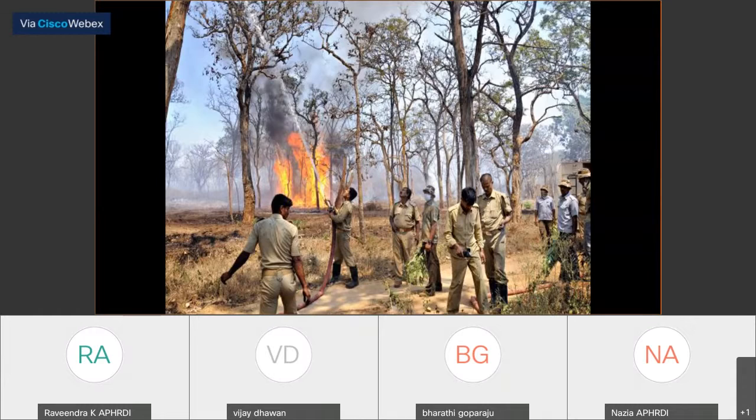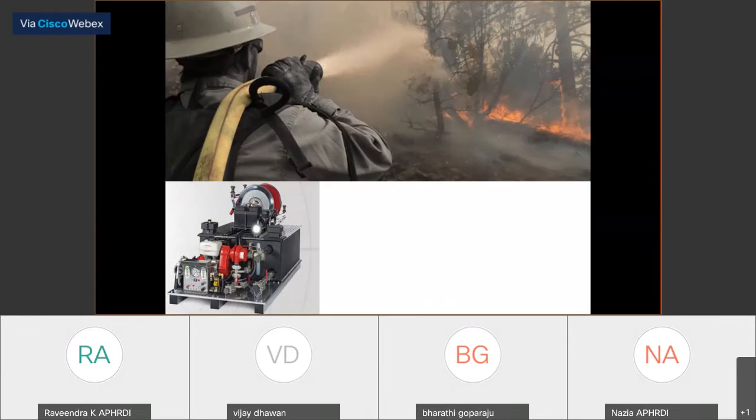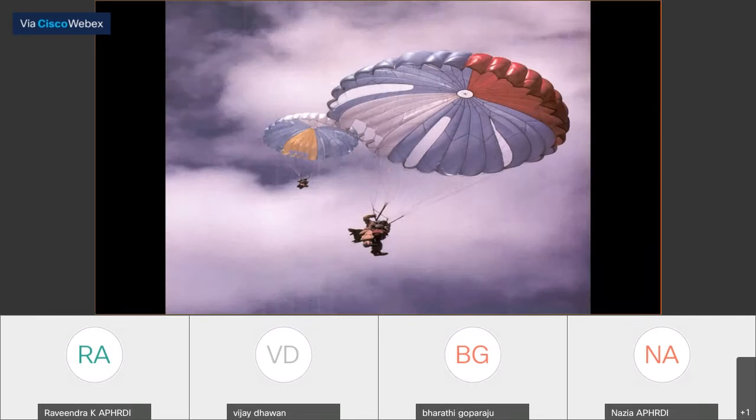Now, somewhere in the plains area, in the tropical moist deciduous forest, in the tropical dry deciduous forest, crew members are using the water to extinguish fire. Next, using water with the help of the pumps. It is possible in the plain areas. Somewhere gliders are being used. We are in India. We are not using gliders and aircrafts. Next.